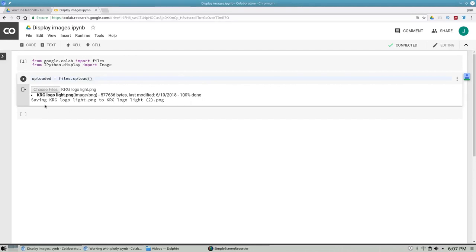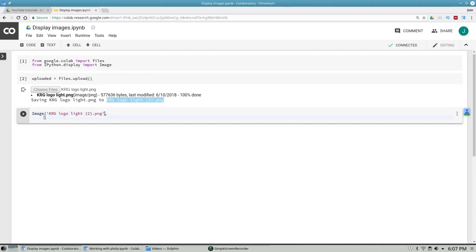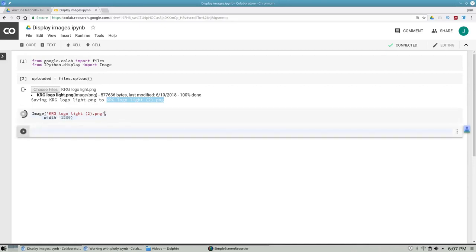Now you'll notice it says saving krglogo-light.png to krglogo-light (2).png. So I've got two other notebooks open, and I've already loaded these logos there, and an instance of that will exist. And it is this name that I now have to use to display. Whatever it was called during the upload is what I'm now going to use. So let's use Image. And inside of Image, we're now going to use krglogo-light (2).png. And I just want to add one more argument, because it's quite a large image that I'm importing here. So it's width. Let's set the width here, in my case, to 1200. Let's run that.